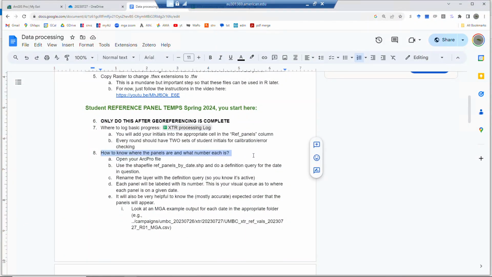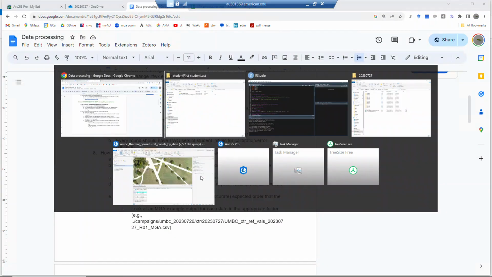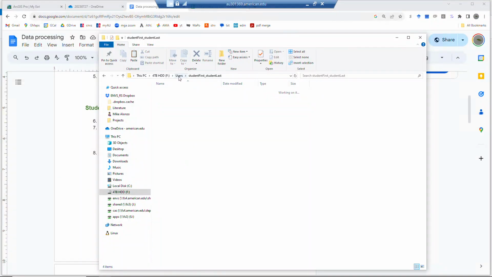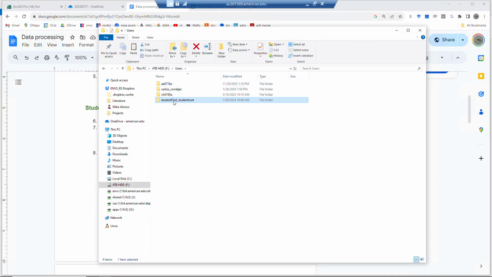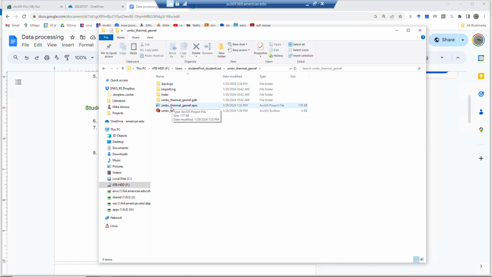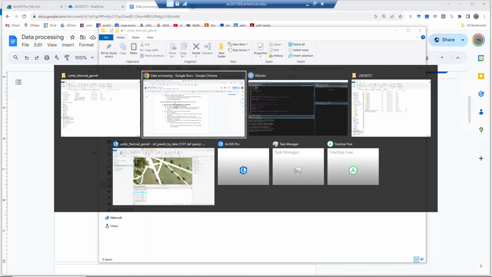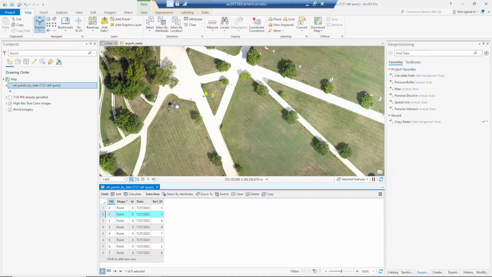The first thing is, how do you know where the reference panels were placed on that day? This is not an exact science, but the first thing you do is open up your ArcPro file. On the computer you're using, in your personal folder, go into the georef folder. This is the same thing you'll be doing for georeferencing. You double click on this and open it up in ArcGIS. I've already done that.